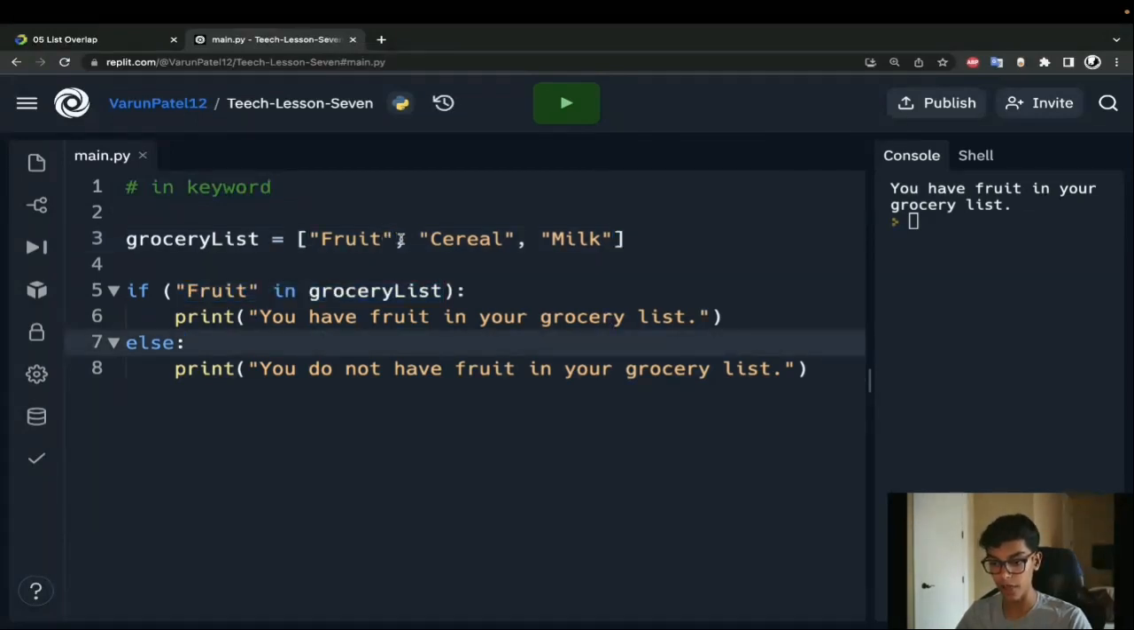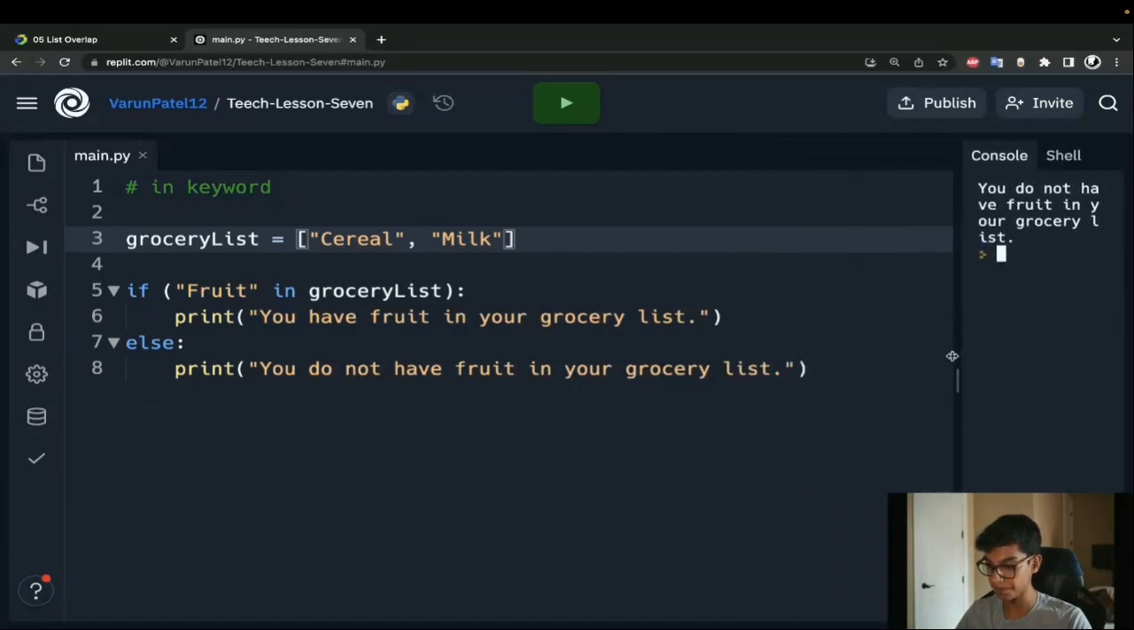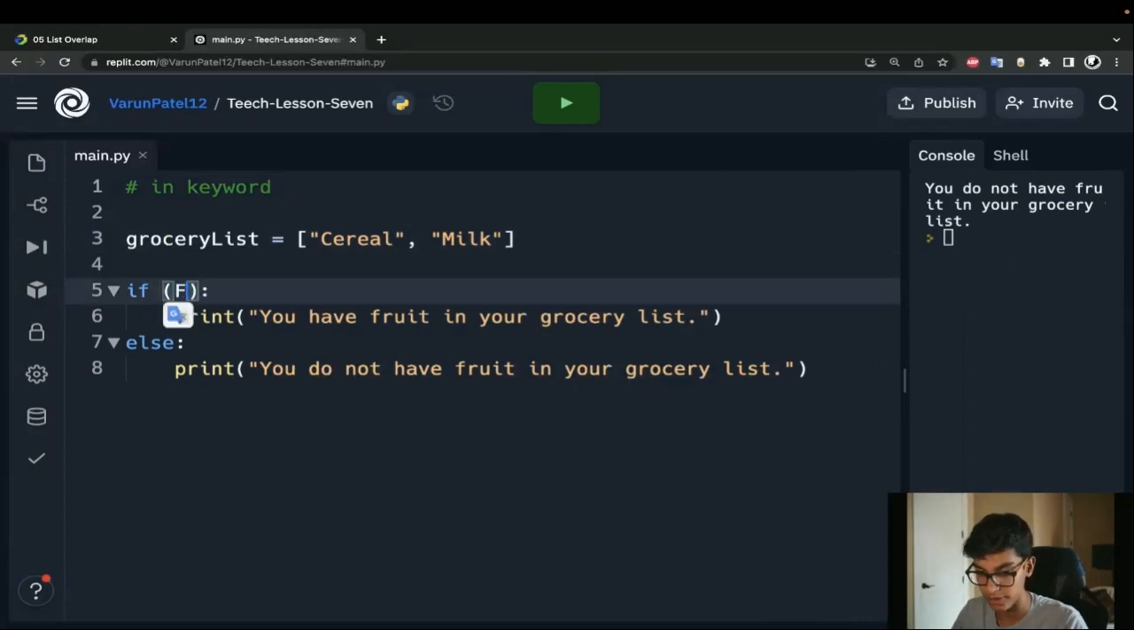So if I go ahead and remove fruit from my list, however, and I run this, then it says you do not have fruit in your grocery list, right? Why does it say that? I'm making my list. When it comes to this if statement right here, it says fruit in grocery list. Well, I don't see fruit anywhere in my grocery list. So this whole thing will become false.